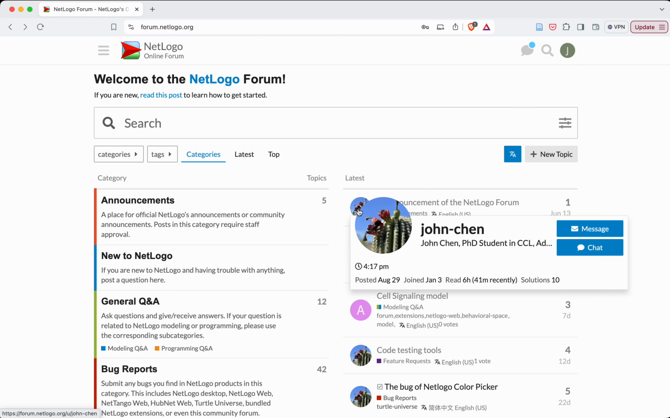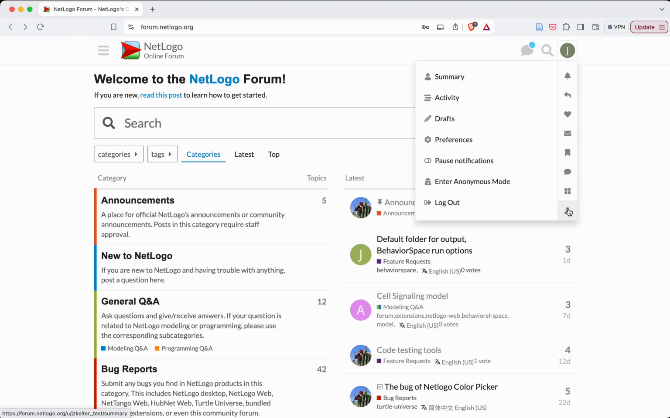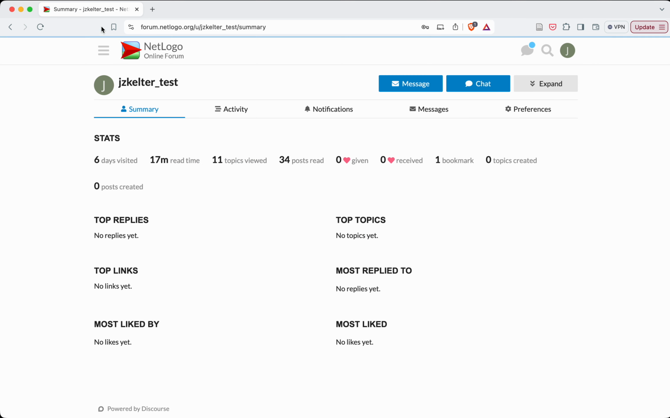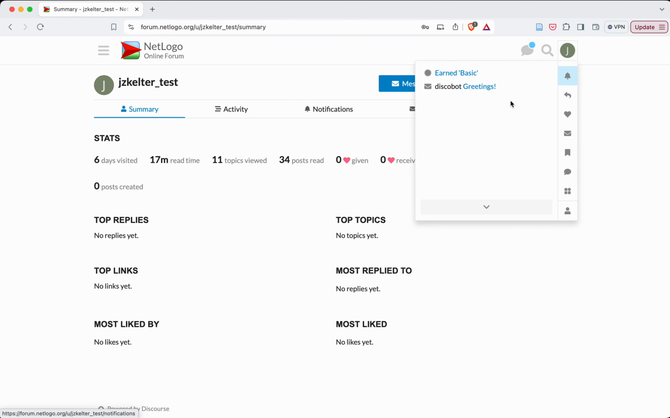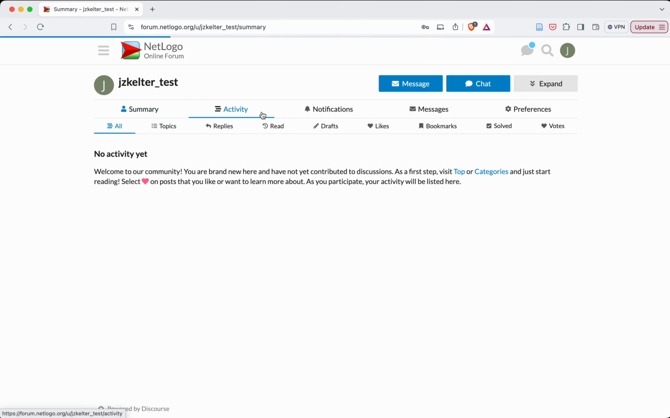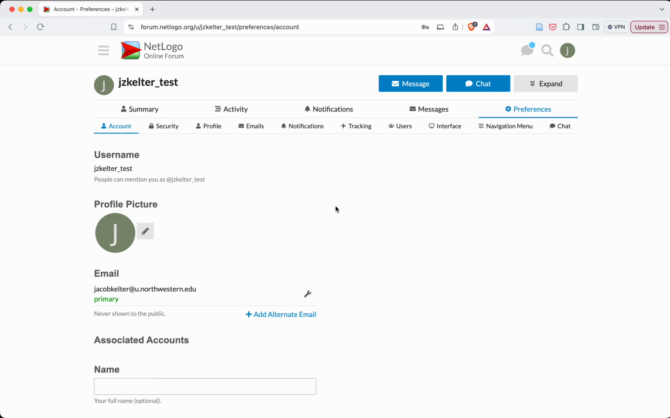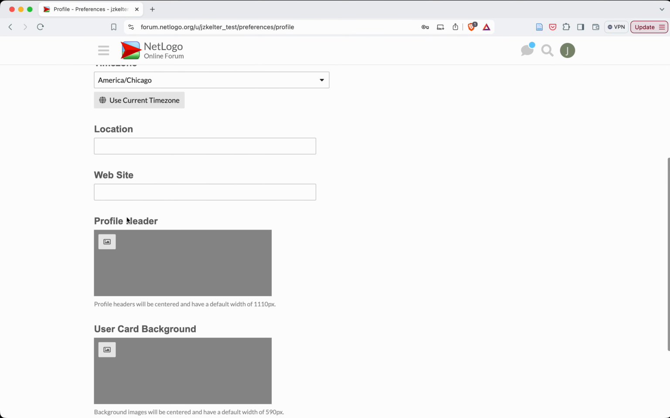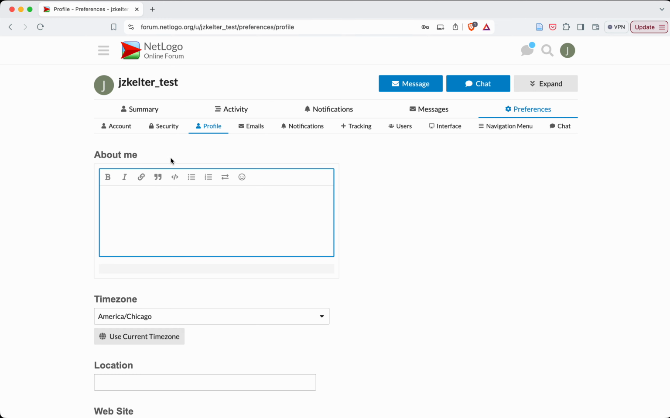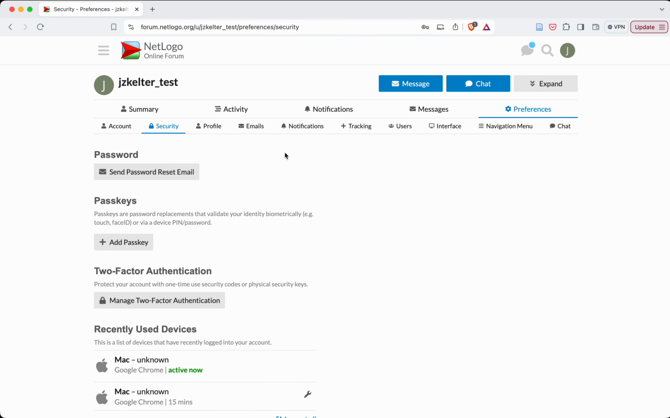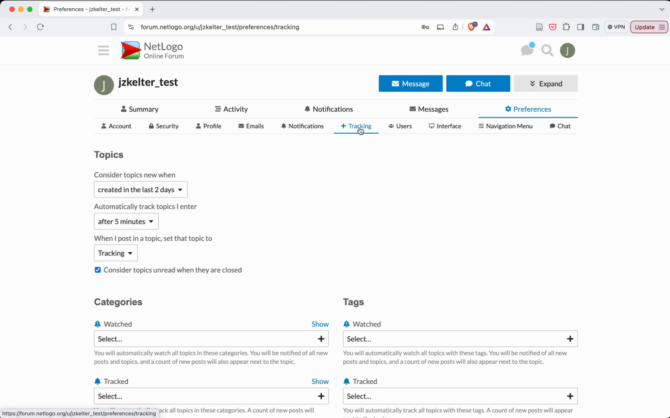If I click on somebody's profile, this is how you can send a private message or start an instant message chat if you're online at the same time. And then down here are various things about your profile. If I click on these, this takes me to a new page that shows similar information as what's in this, but on a full page. You can look at these various activity and notifications, but we're going to focus on the preferences. There are various things you can do here, such as changing things about your account and your profile. You can add some stuff about yourself if you want and make your profile look a little nicer. There's security stuff around passwords. And then the most important ones here are emails and tracking.